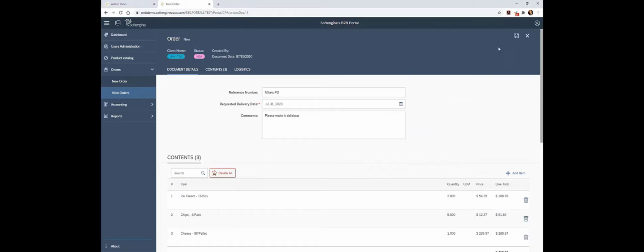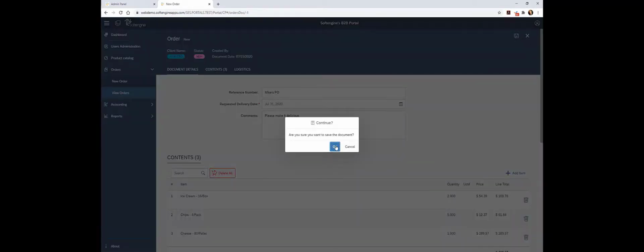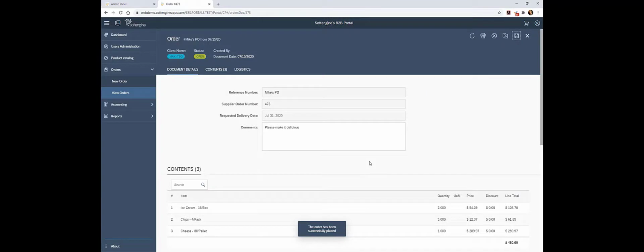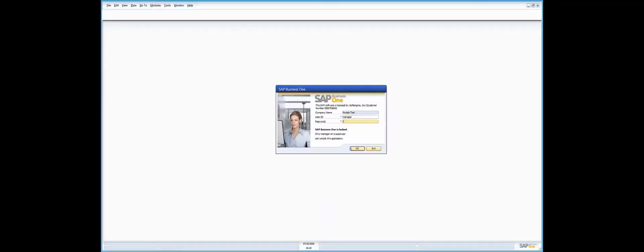I'm going to go ahead and save this document here as well. Great. And what I'm going to do from here is pause my screen and flip over to SAP and show you where that order has landed and how it looks. Oops.